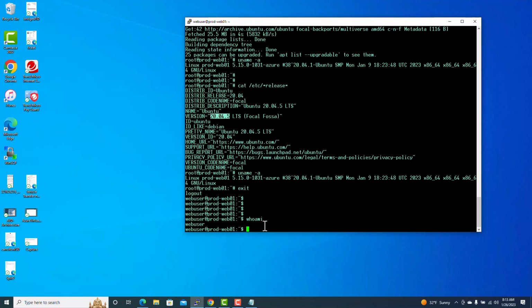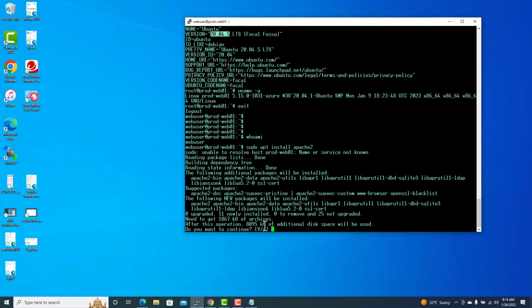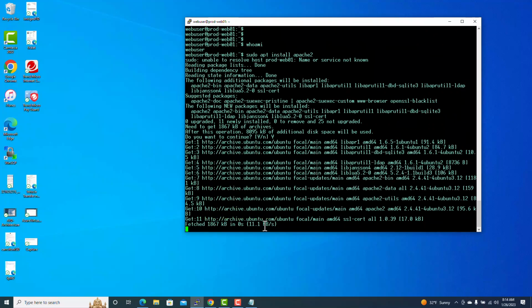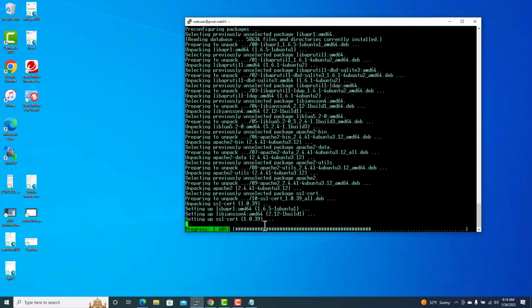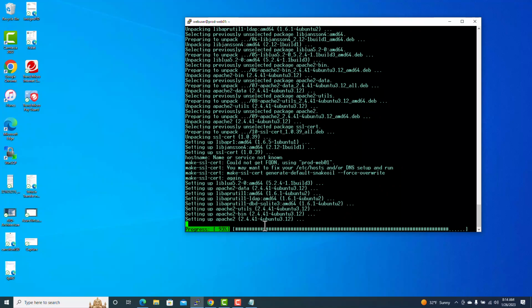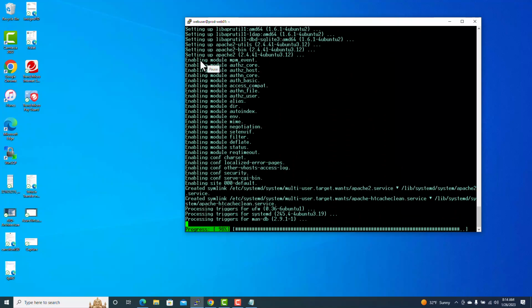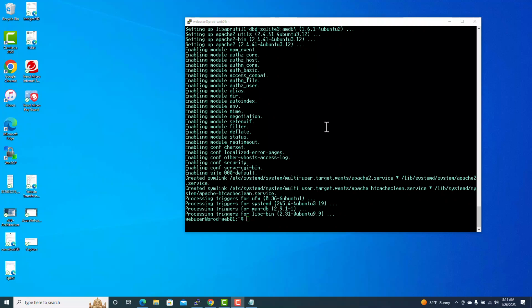So what you need to do is use sudo to get root privilege, apt install apache2. That's the one I'm going to install. It's going to ask you if you want to continue the installation. Just press Y. So it's installing Apache 2. It is getting installed. So now the installation is successfully completed.